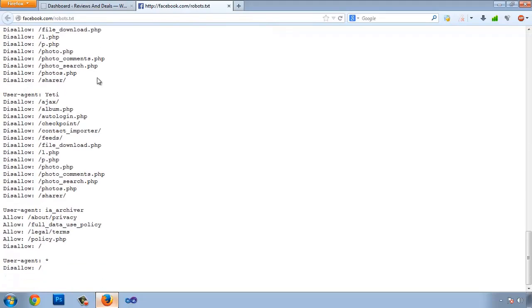Okay, so I have created one, and you can use two commands: one is disallow and the second is allow. So if you want to allow and if you want to disallow, you can use the command as per your choice.